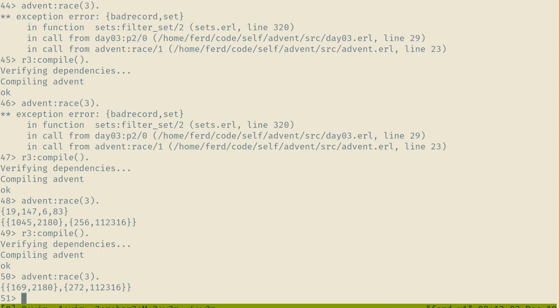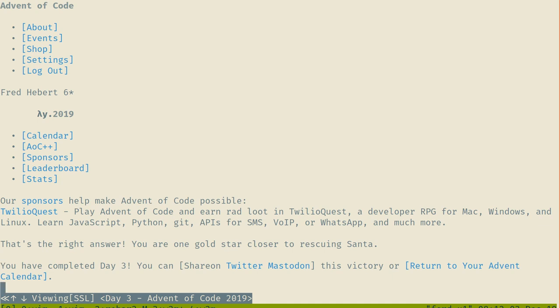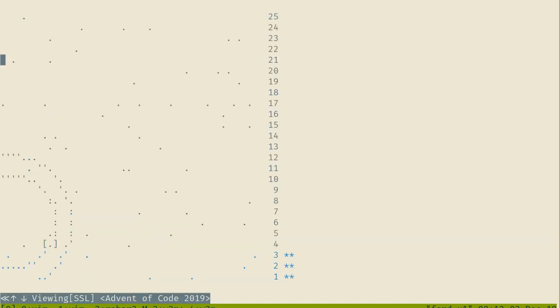So that's it for day 3. Let me see my pretty calendar, and now I have the two little stars. So see you tomorrow for what should be day 4.